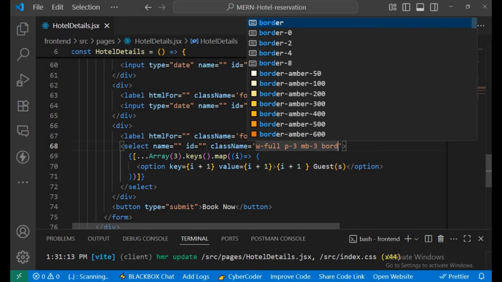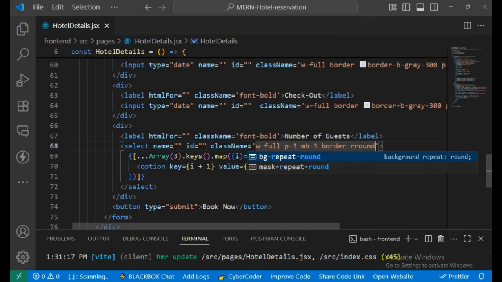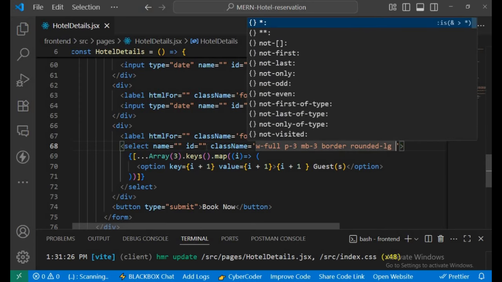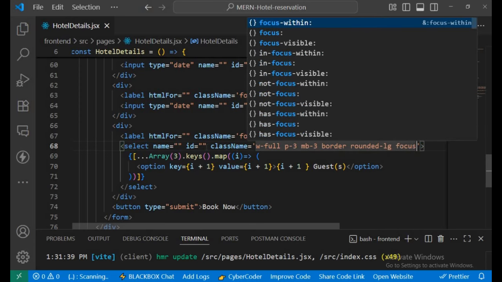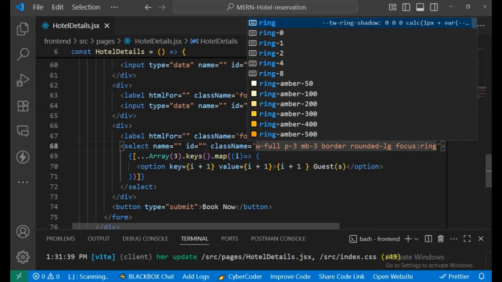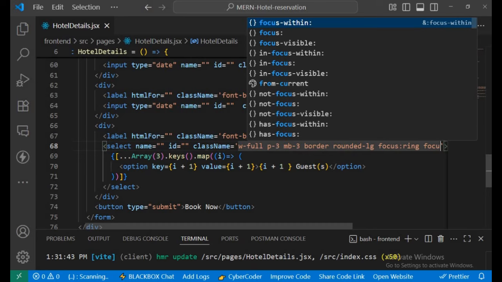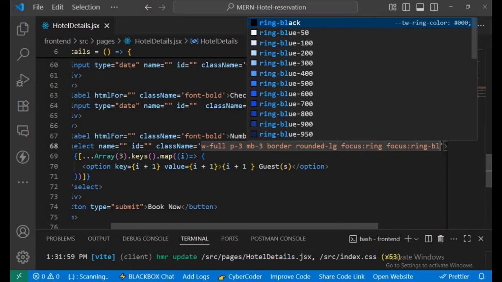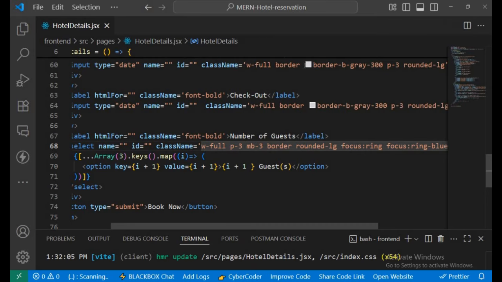We'll have a border radius around this set to large. Focus ring. Then we'll set the color blue 300. Okay, then we have the button right here.